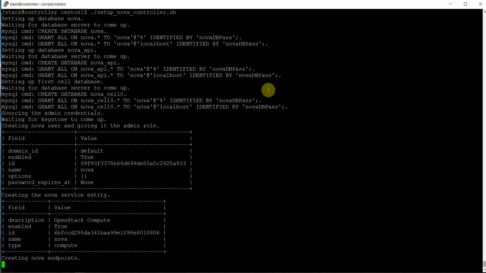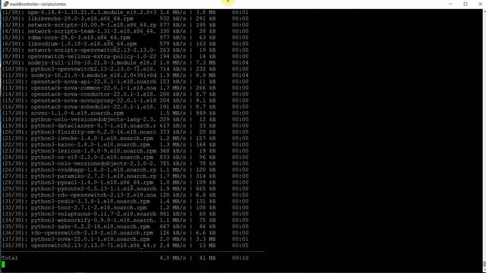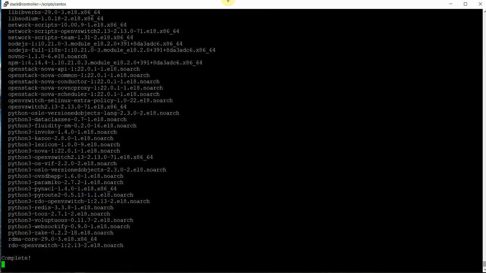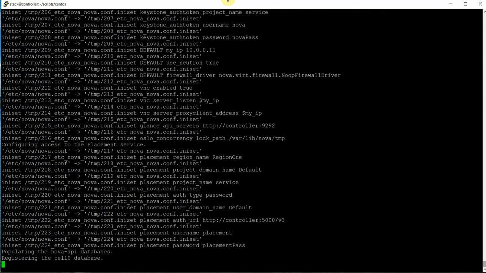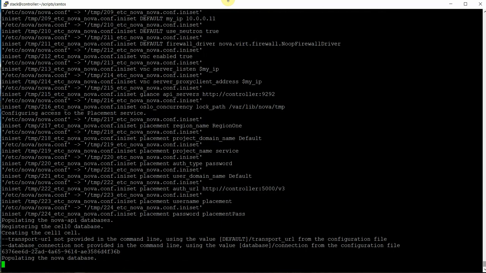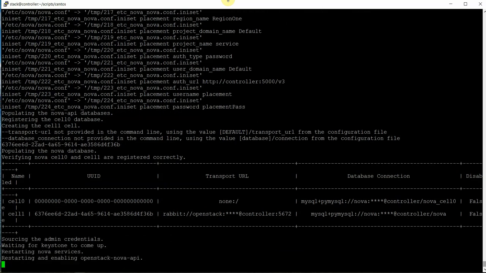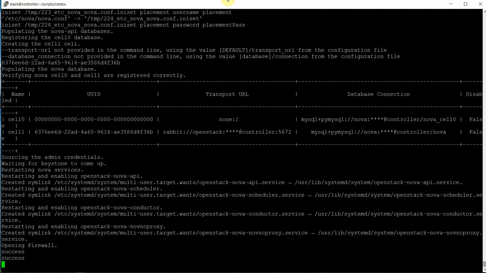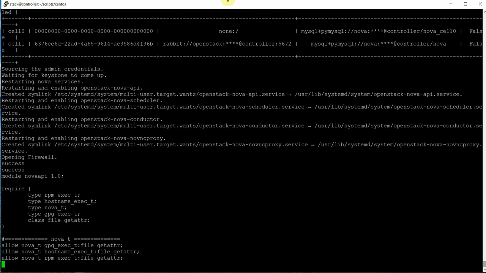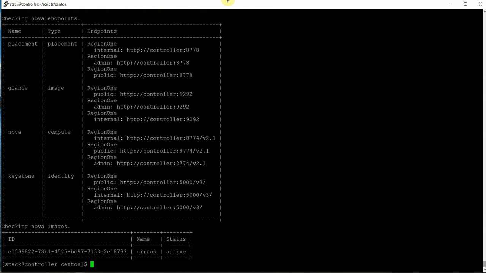Alright, so installing. This is creating the service. Installing packages, configuring file, registering cell 0, populating Nova database, and verify that service restarted. Conductor, non-VNC proxy, Nova API, inserting the module, SELinux module, checking the endpoints, and listing the image.